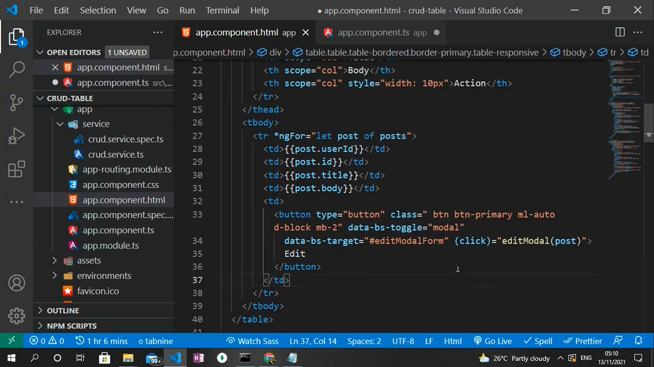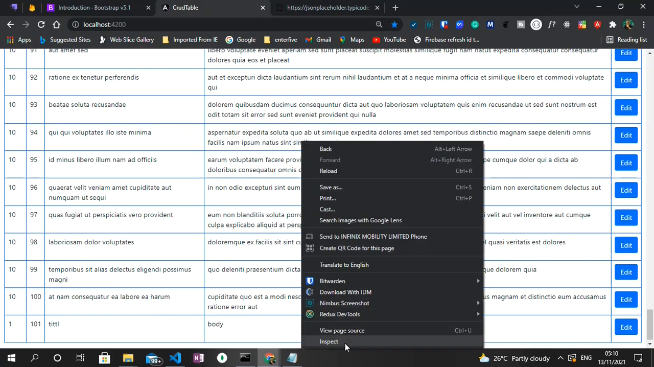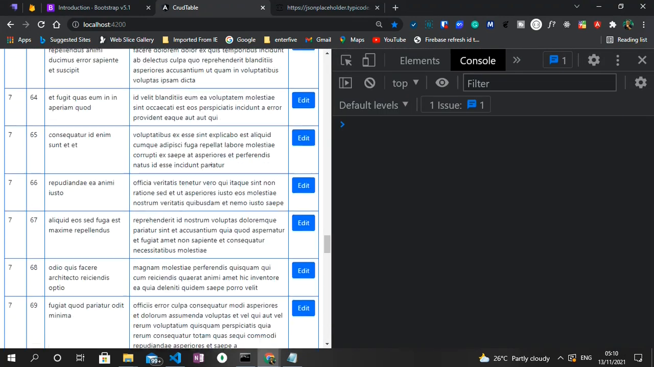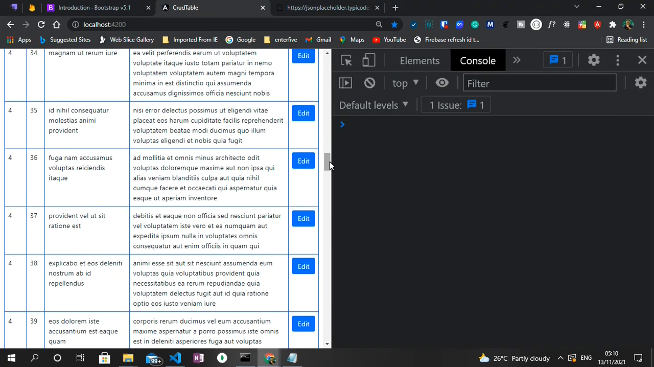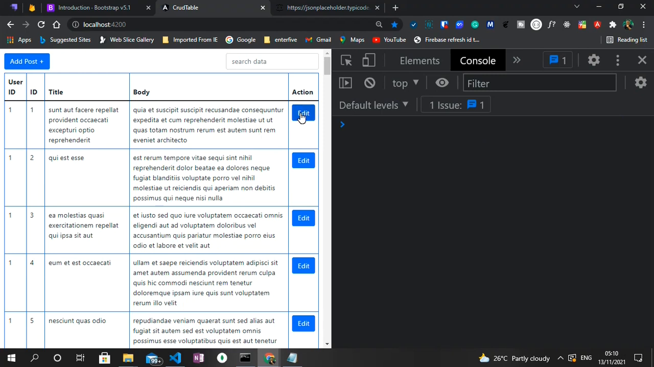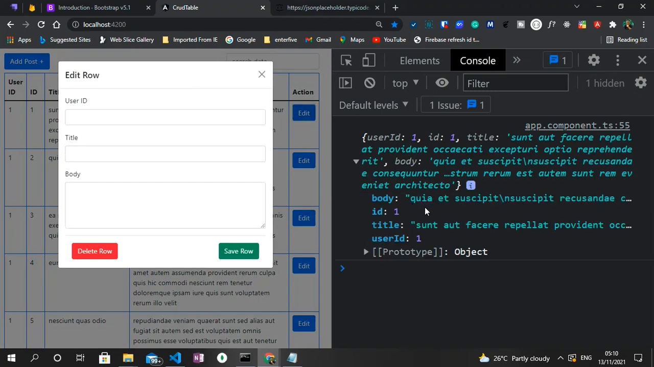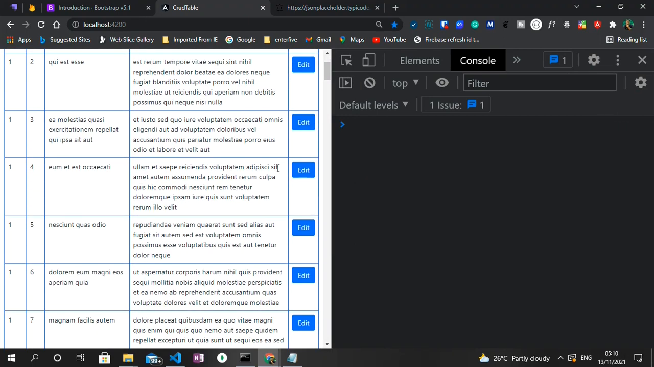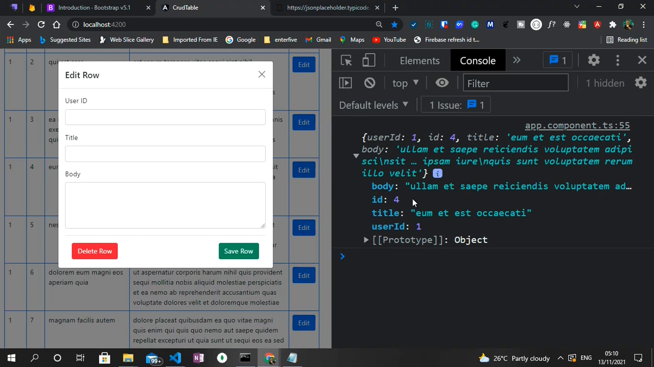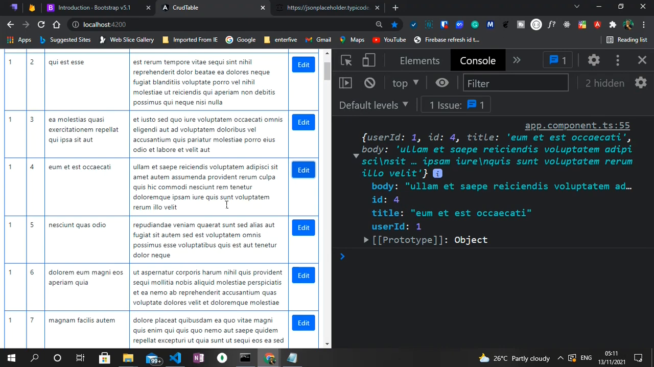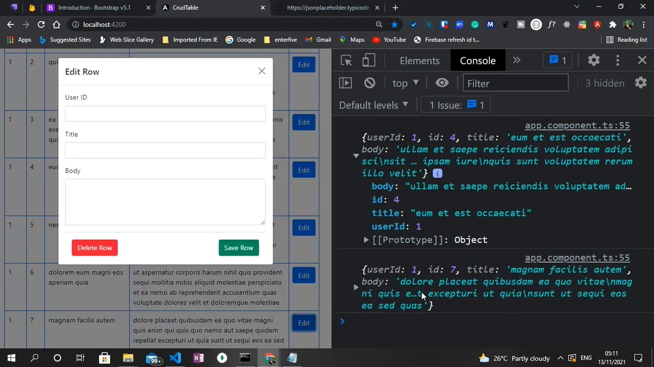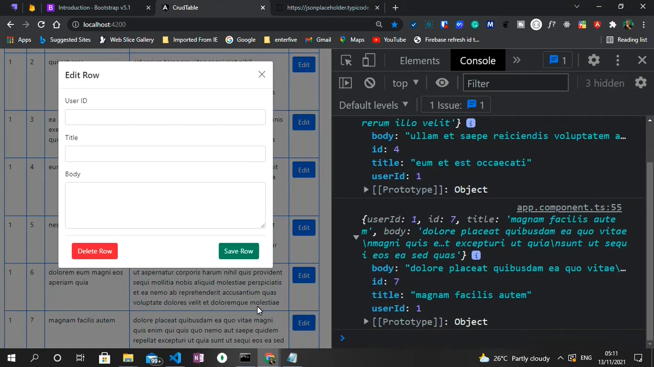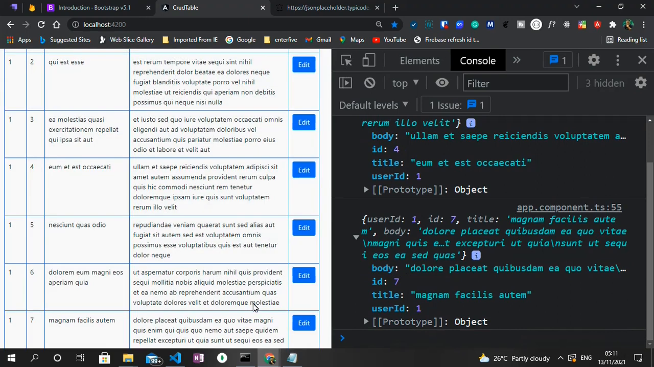So let me save both files and then head straight to the page, and then we need to open our console as well. Inside of the console, let me click on probably the first data we have here. You can see it logs all the data we have in the first data. If I clear this off and then click on the fourth data, it shows all the data inside the fourth, the one with the ID of 4. If we click another one, probably the one with the ID of 7, it shows the data with the ID of 7. So we're able to track the particular data we want to edit.